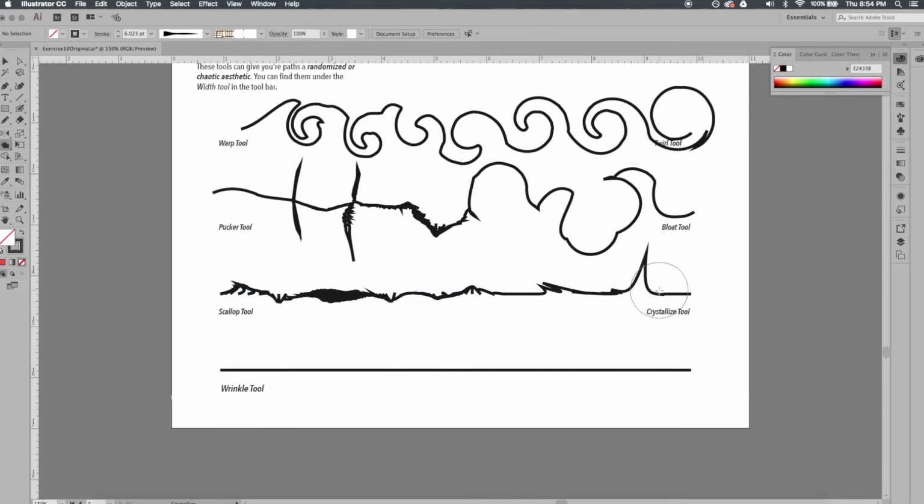There we go. So this one's going to put little spikes on the end. And then the last one, the wrinkle tool. This one I find can be really useful. If I want just a nice randomized look to my line, I can use the wrinkle tool.